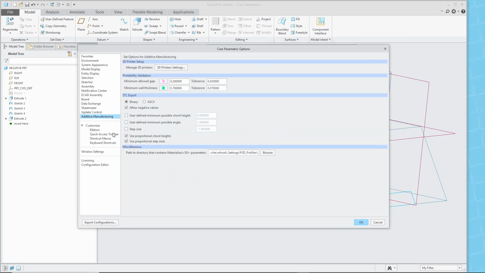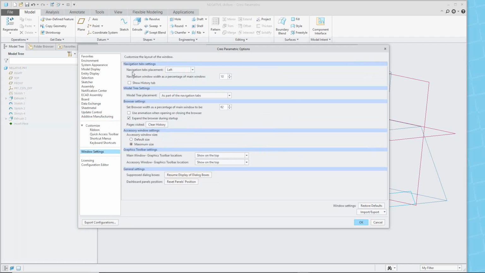All right, I'll come back to customizing as far as the actual ribbons themselves in just a moment. We also have the window settings. The window settings deals with the navigation tab, where it's located, left or the right.